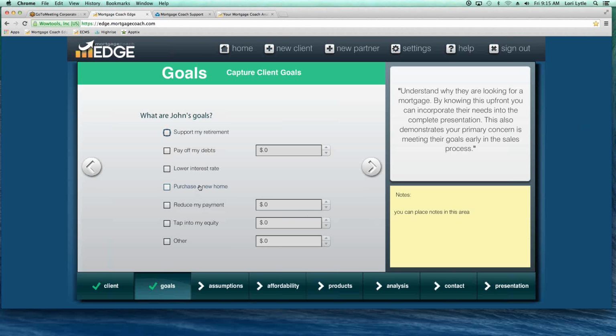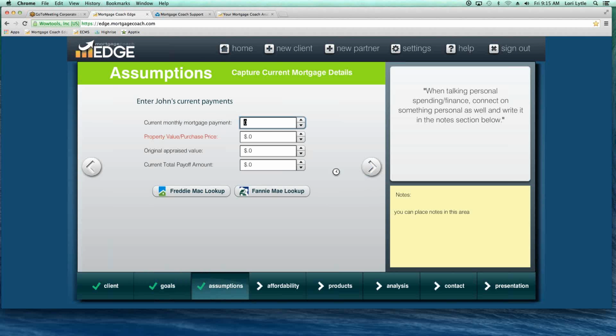Now let's go ahead in our goals area. I'm marking purchase a new home. This will trigger purchase screens. If I was doing a refinance, you could fill out this information because it's part of that conversation you have, but I just want to let you know it's not necessary. If you're doing a purchase, mark purchase a new home, and you can move right through.